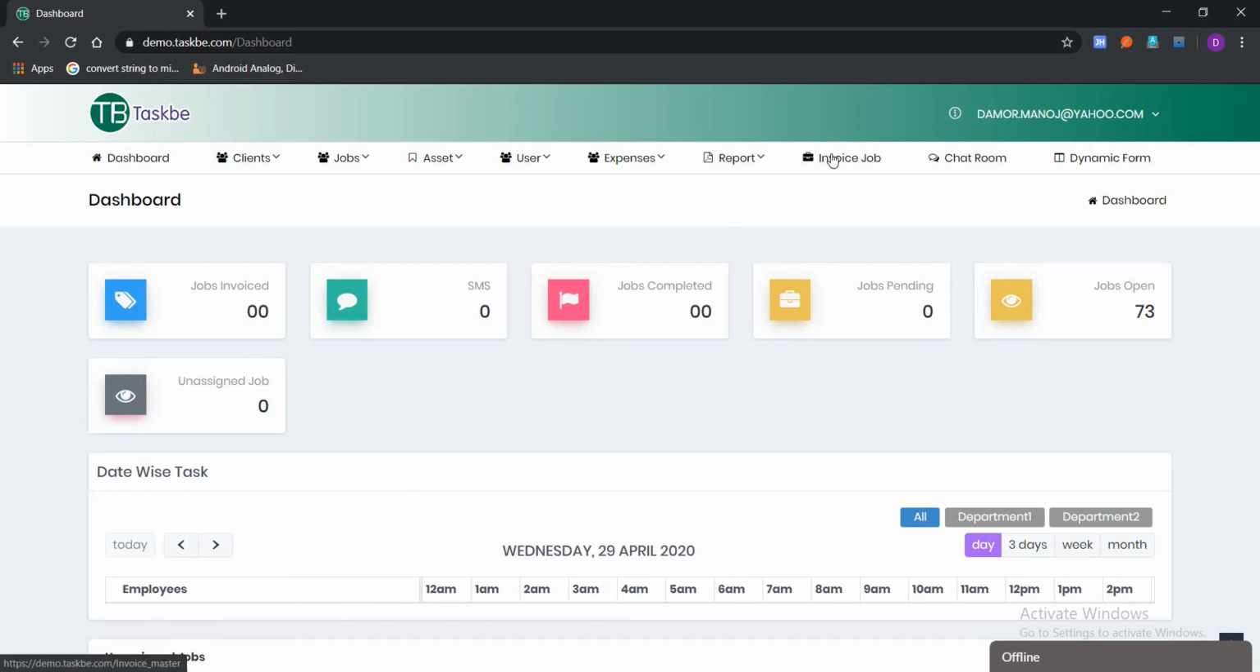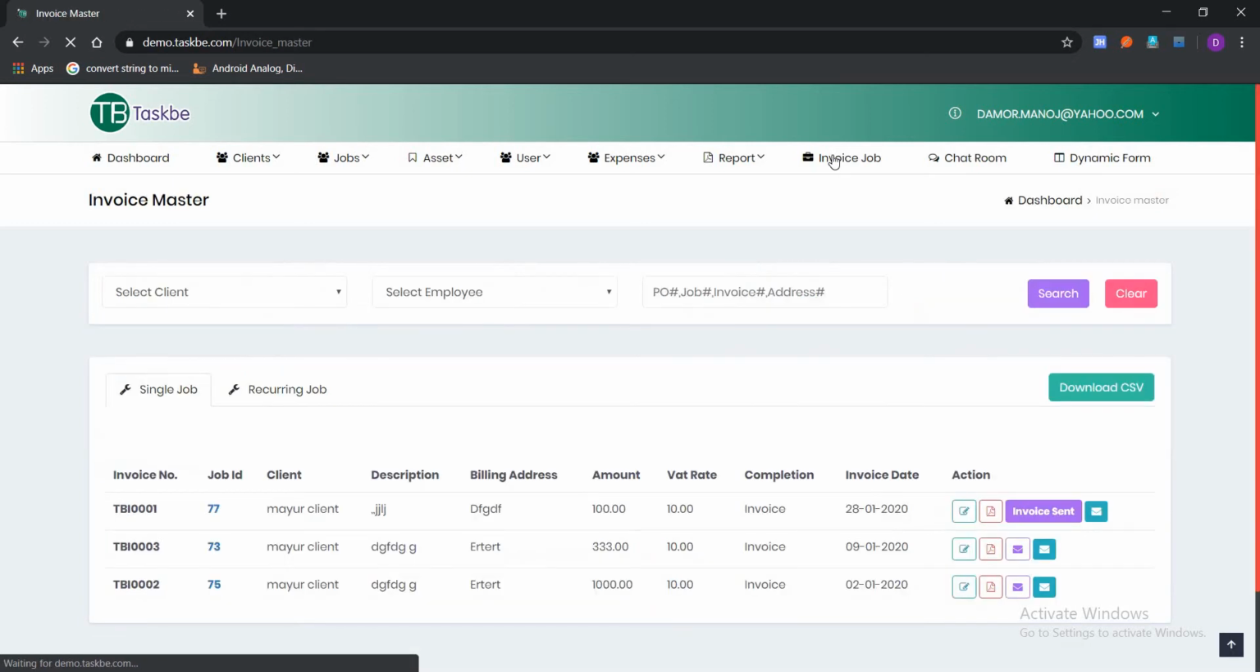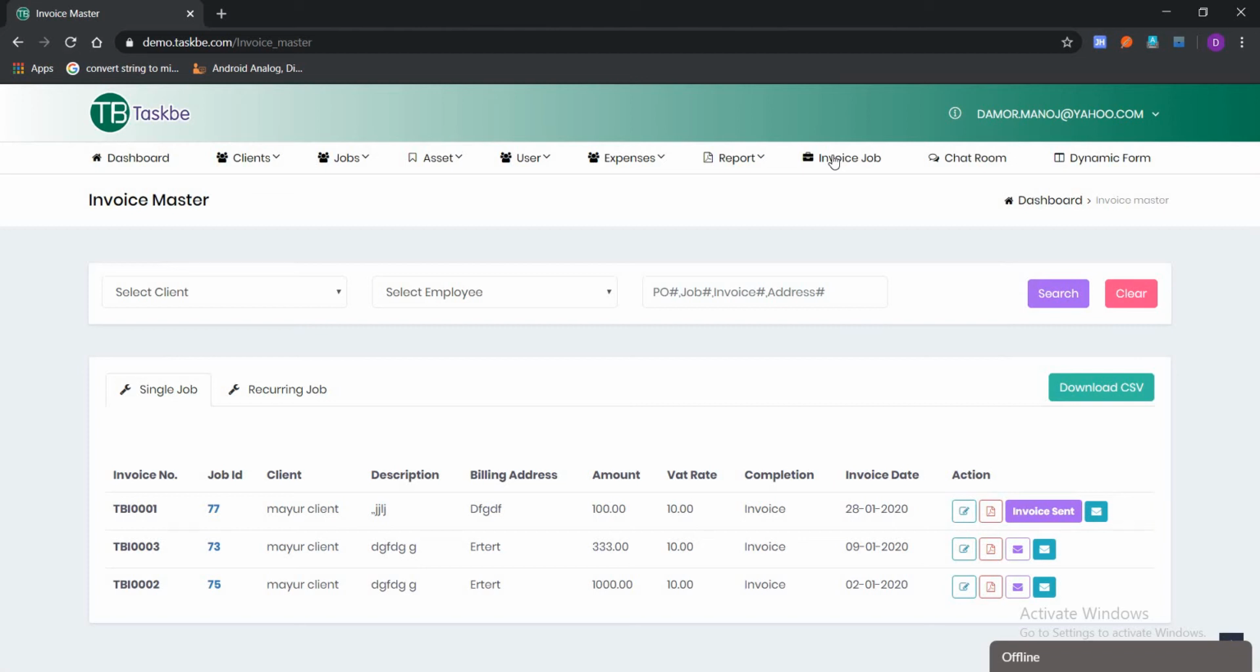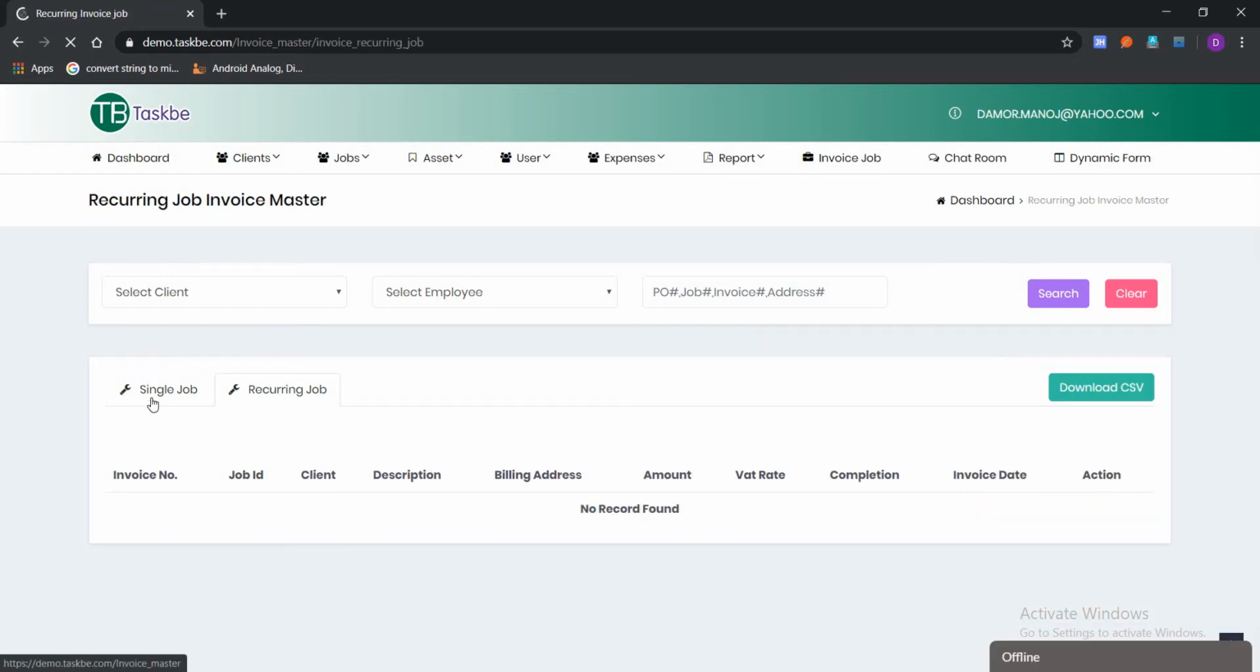So here you can see the invoice job option. Once you click on that, you will be redirected to the invoice master list page, and here you can see the list of the single job invoice list, and also here is the second tab for the recurring job list of invoices.